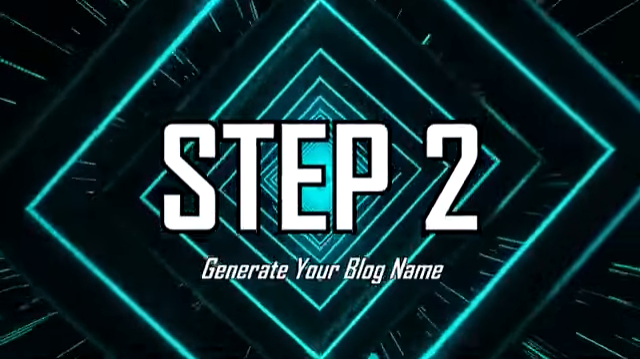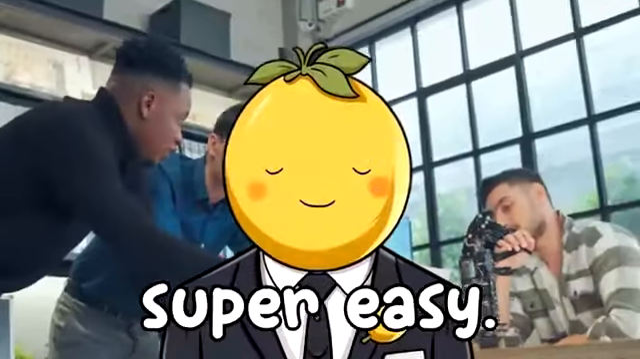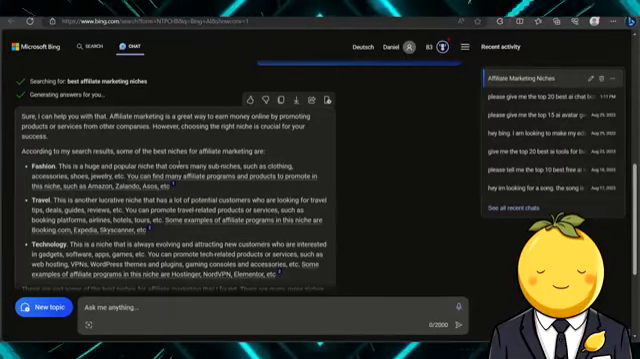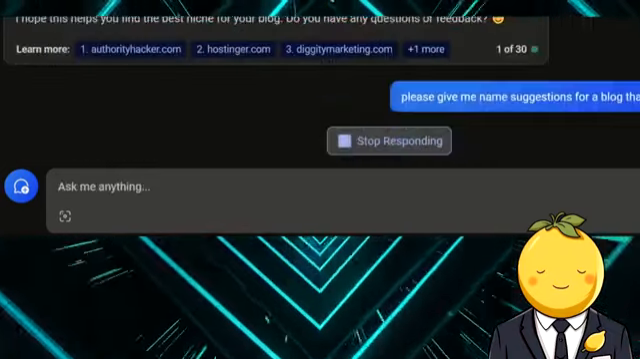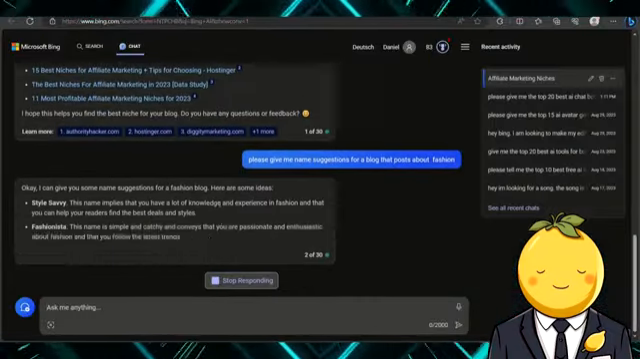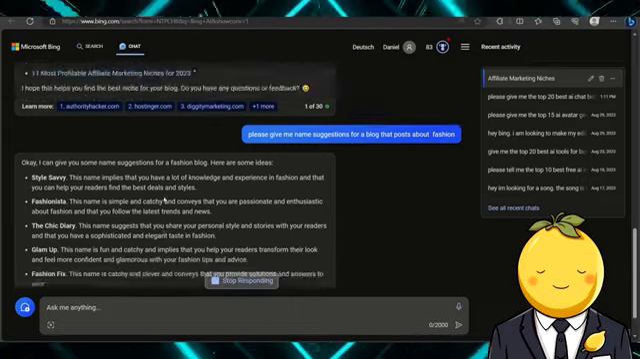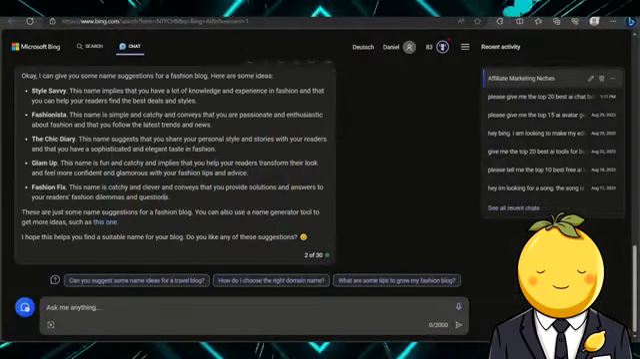Step 2. Generate your blog name. This step is super easy. To come up with a name, we just have to ask Bing Chat again. And look at that. Our fashion blog website name will be Fashionista. That was easy. Okay, next step.